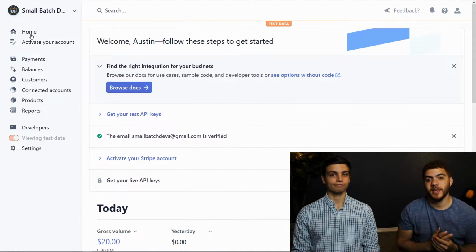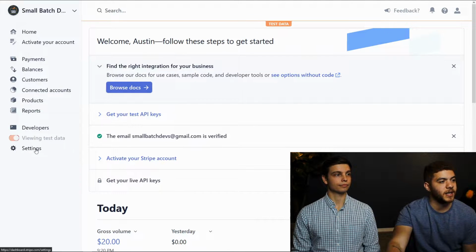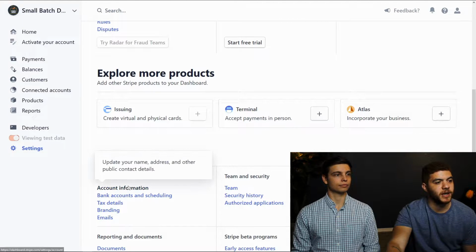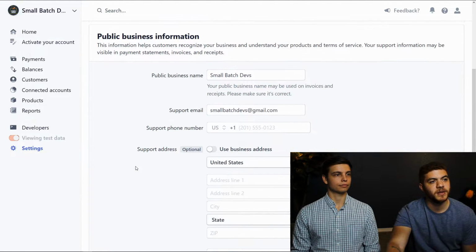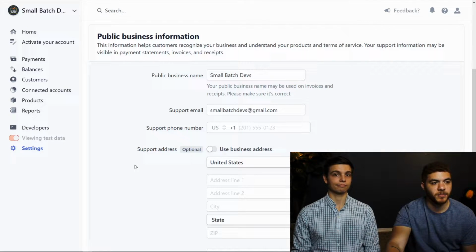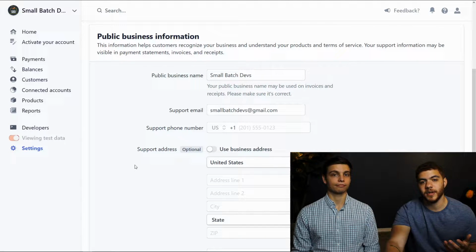Next, we're going to set up the public business information for your Stripe account. To do that, we're going to go into settings again. And once again, we're going to go into account information. Then if you scroll down here, you'll see the public business information section. You'll need to fill that out so that users can recognize the transaction that took place, as it will be associated with your business.